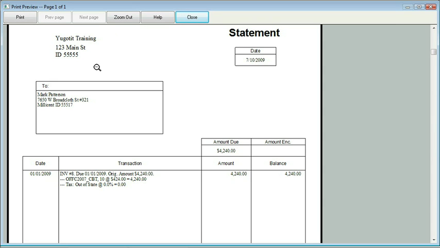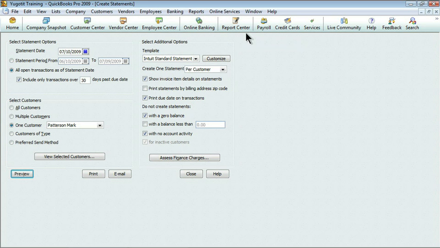So there's Mark Patterson. It has the date on it. Down below, it has his invoice, when it was due, the original amount. It tells everything about it. It was for Office 2007 CBTs, 10 at $424, and it has tax. So, as I said, we can actually make this a very, very detailed statement by simply including the right information. I'm going to go ahead and close. And I'll also close out of this particular window and get back to my home page.